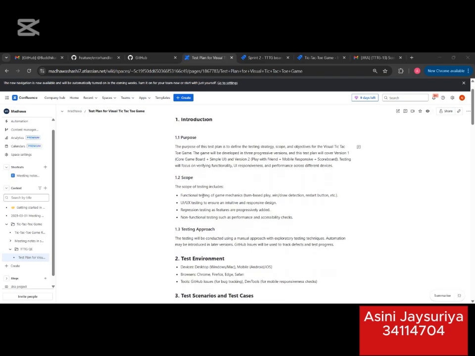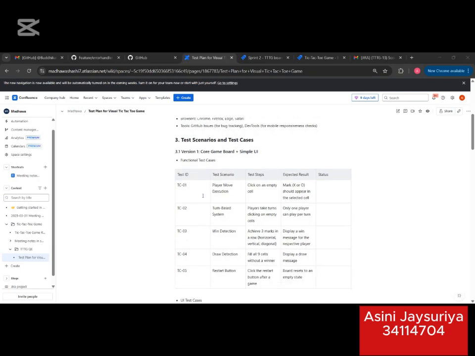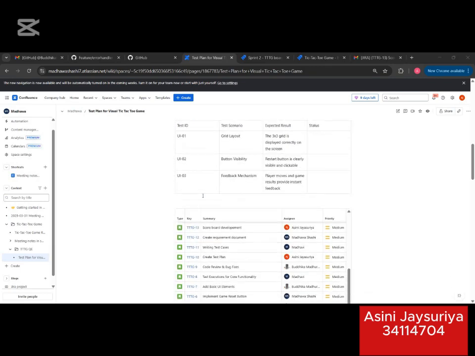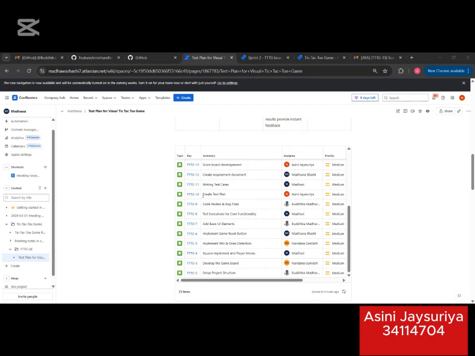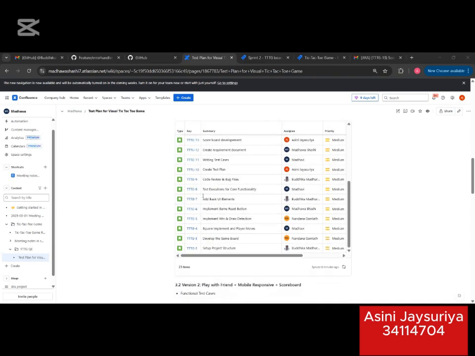So this is the test plan that we have drafted. This has all the test cases that we are going to test, along with the stories related to them for each version. In sprint 2, we implemented the core gameplay logic for both version 1 and version 2 of the game. As features were integrated, we continuously tested them, focusing on user interactions, game rules, and conditions like win or draw to make sure that everything functioned as expected.